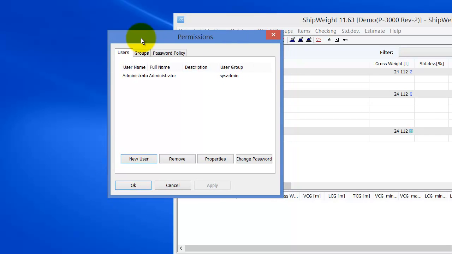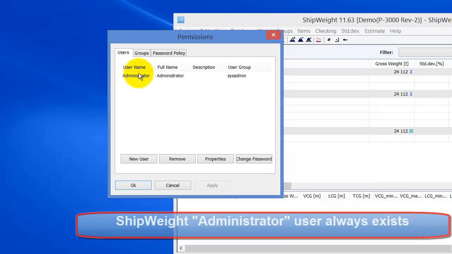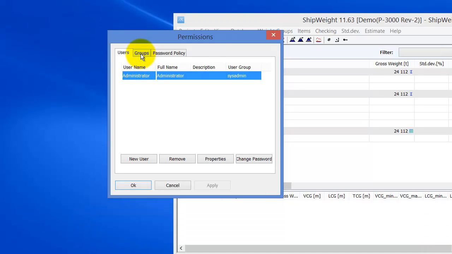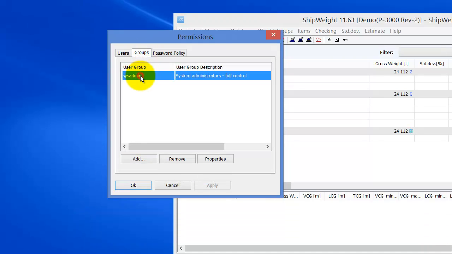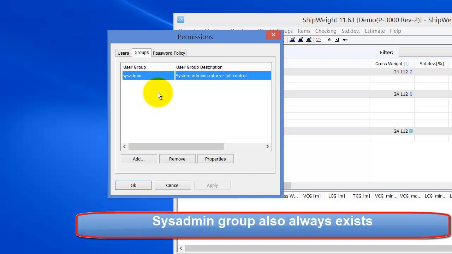ShipWeight opens up a dialog called Permissions, and by default there is one user in this system. This is the administrator user, and there is one group, the sysadmin group, and the administrator is a member of the sysadmin group. This is the standard setup in ShipWeight.